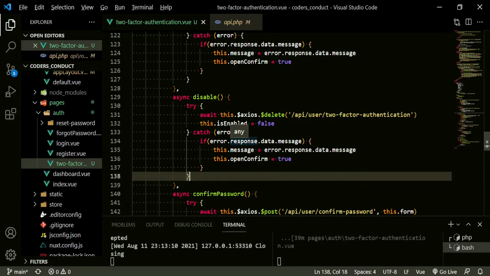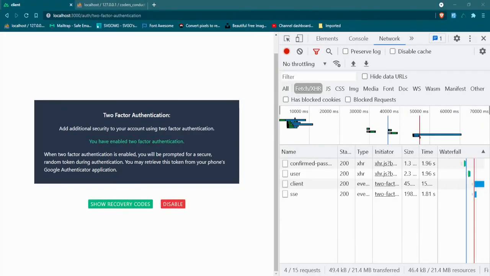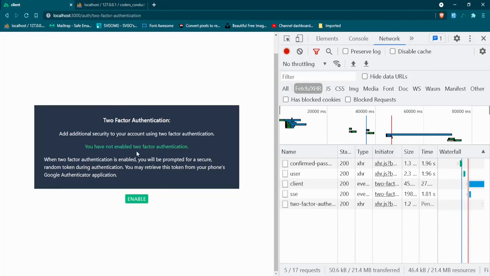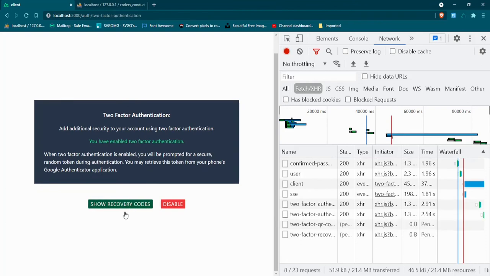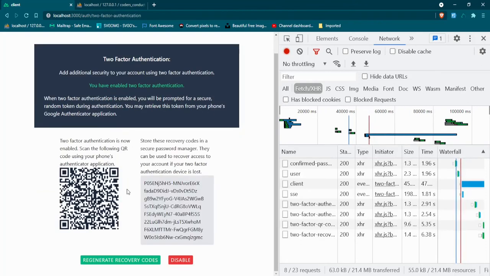So now let's try to see if we can disable these. Go back. Okay, and now we click disable. You have not enabled two-factor authentication, and now we have a new button. So let's click enable. Let's try it again. Okay, so everything works just fine.